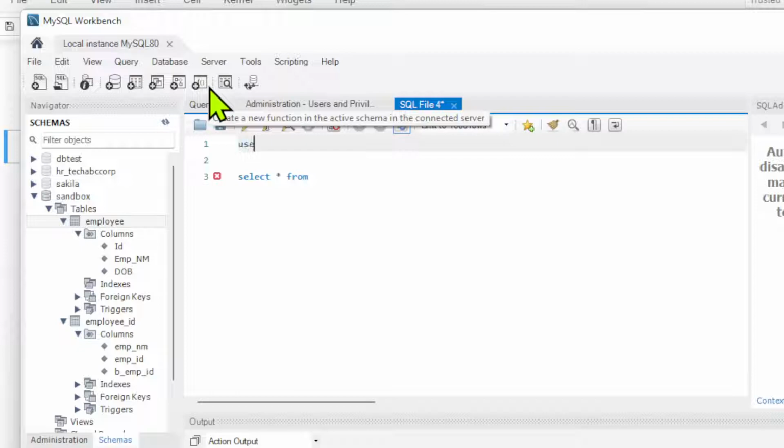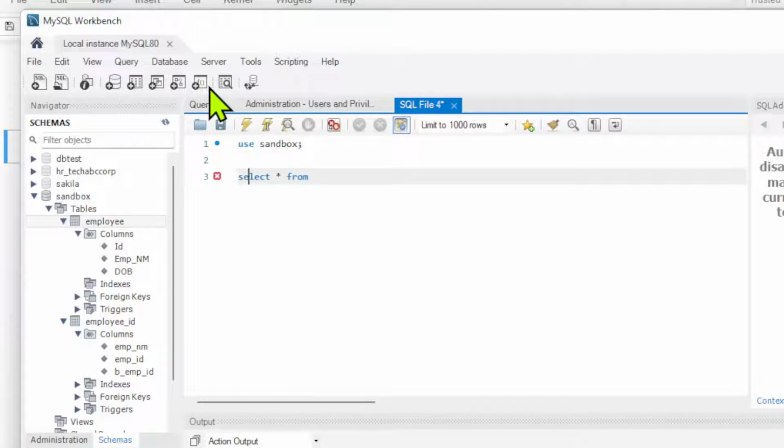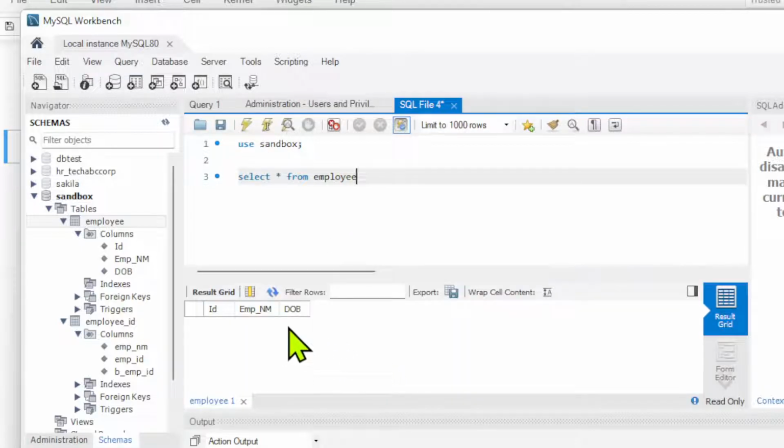First, we're going to say use sandbox. Then we're going to say select star from employee, because we just sent data to it, right? So it should have something in there. We're going to run this, and it comes back empty. Well, why does it come back empty?